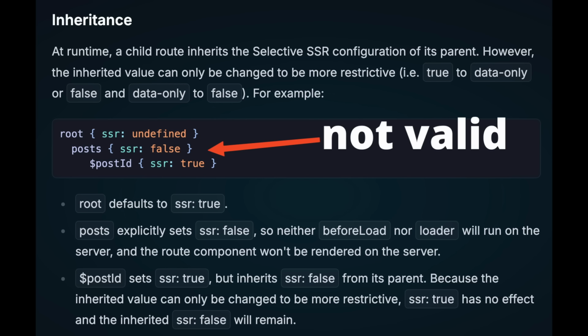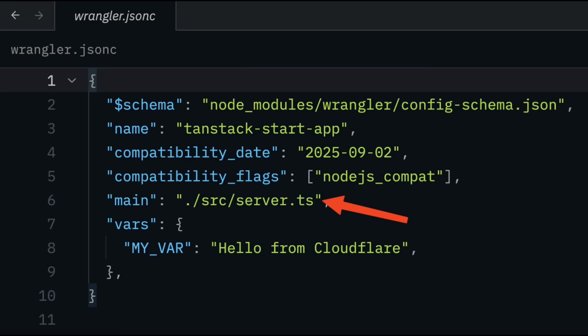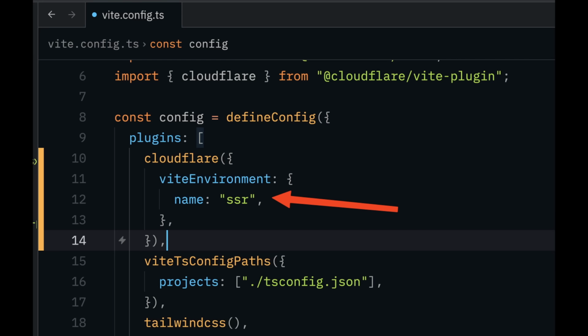While on the topic of servers, we should also note that Tanstack Start has a new pattern for managing the server entry point. You can import the Tanstack Start entry point handler and then implement a basic fetch handler. For folks that want to deploy to Cloudflare, you can treat this file as the entry point of a Cloudflare worker and provide the path to the main property in the Wrangler config. From there, you just need to add the Cloudflare Vite plugin in the Vite config, and you'll be able to seamlessly deploy to Cloudflare. But the true unlock here is the developer experience when running locally.